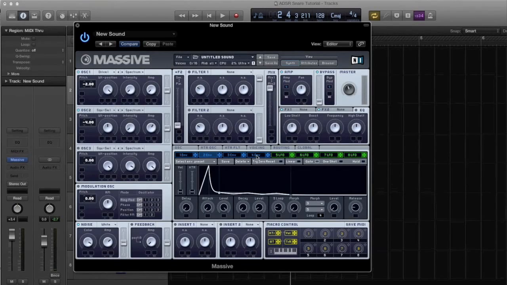Okay, now we're going to go to envelope number 4. Turn the attack all the way down. Turn the decay to about 1/4, maybe just a little under 1/4, same with the level. Turn the morph up past 50. Keep S loop kind of where it's at for now.